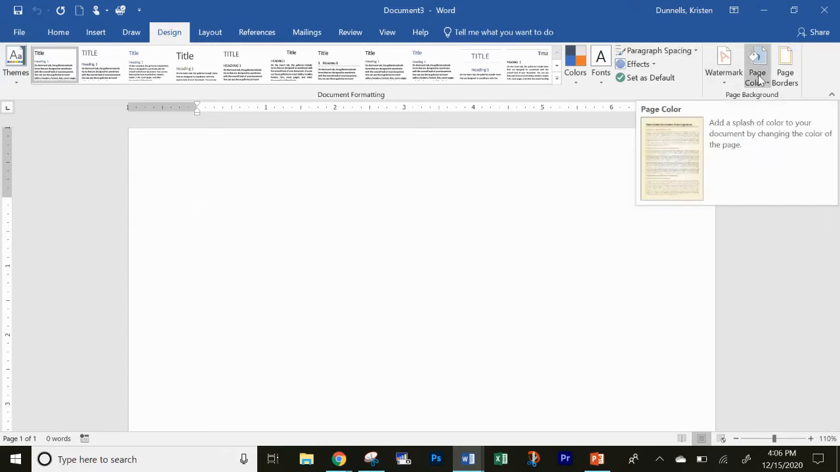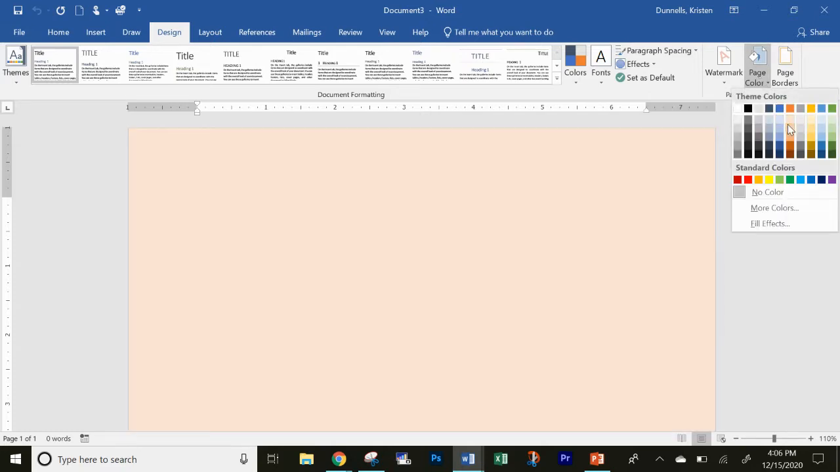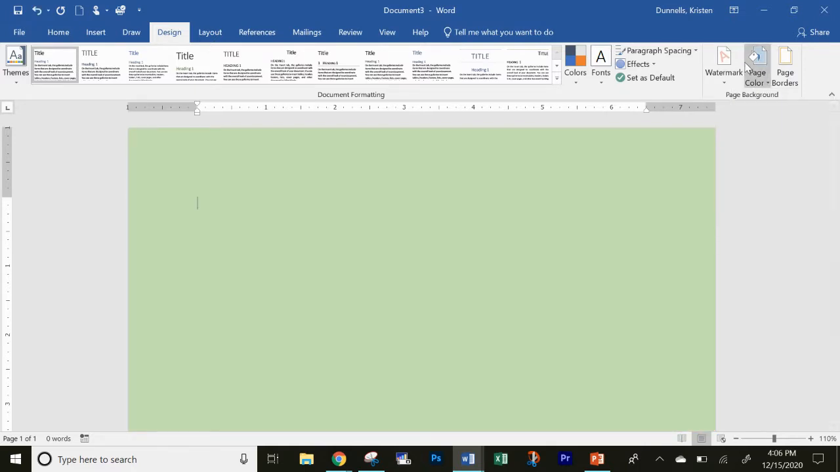The page color literally adds a color to your page. If I click on it for the drop down, notice that my paper is turning a color. Okay, so I'm going to choose a color.